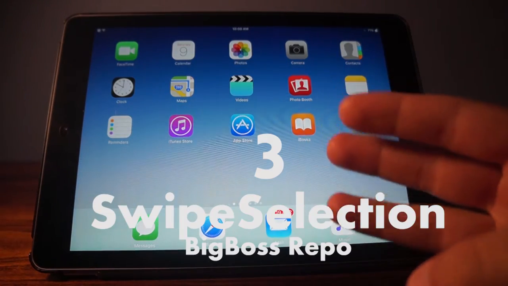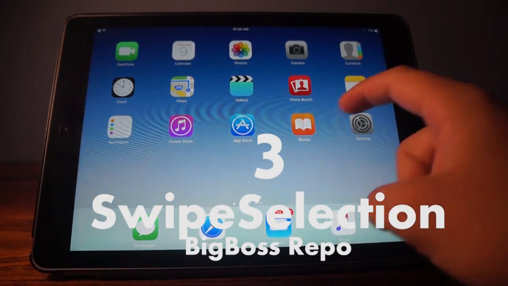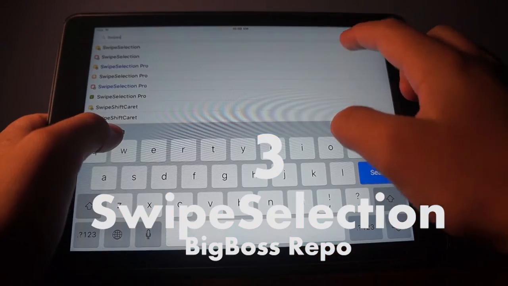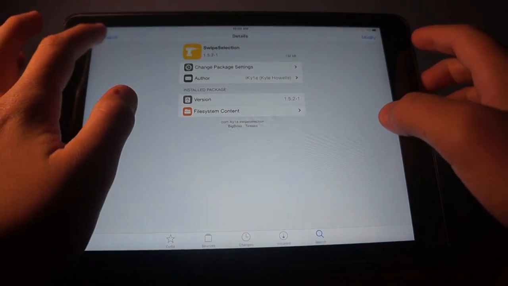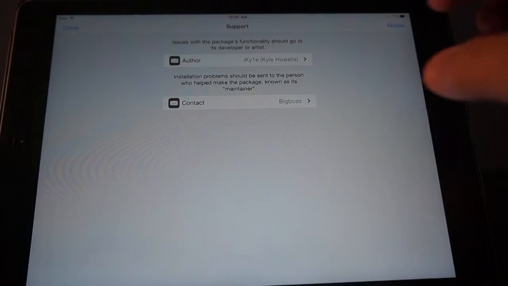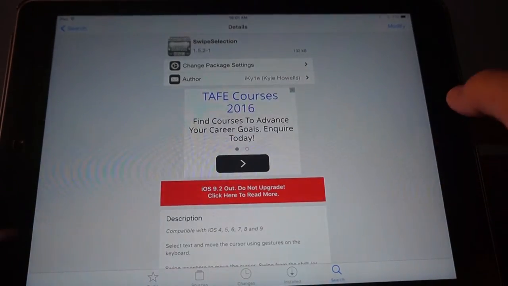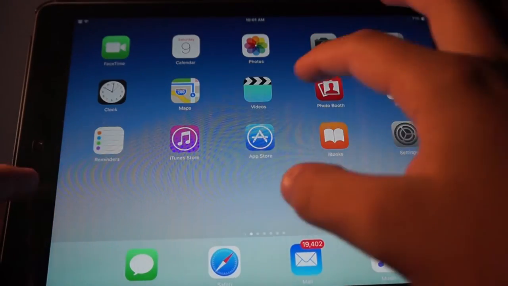Onto my third tweak for this video. This is called Swipe Selection. This is also free, and this is available in the Big Boss repo. So this is a keyboard tweak, and I'll show you exactly what it does.